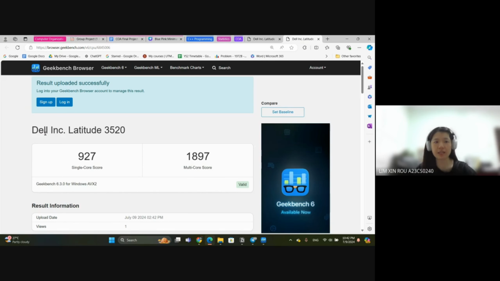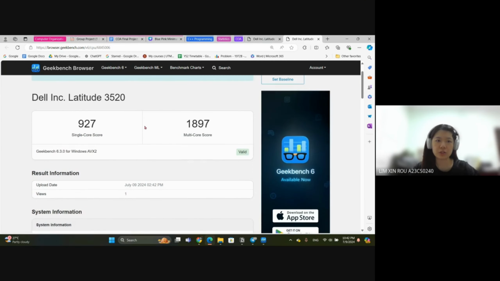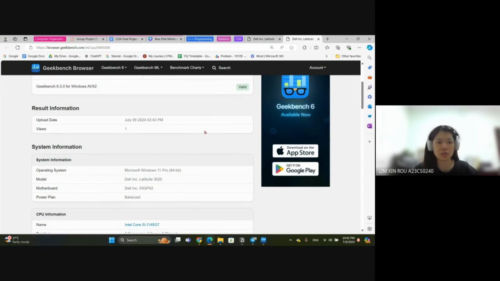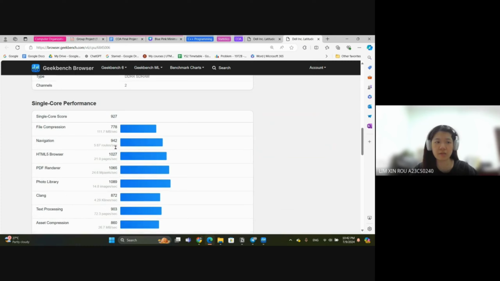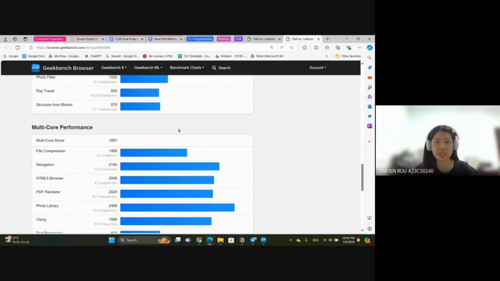For my laptop, Dell Latitude 3520, it will show two composite scores, one for single core and one for multi-core. Also, it will show the system information, like CPU information, memory information, the details of the single-core performance, and also the multi-core performance.